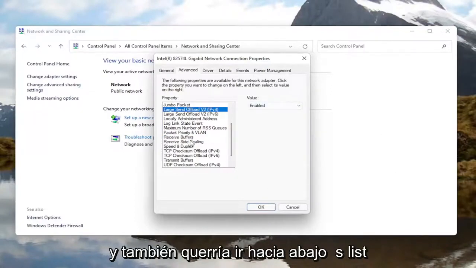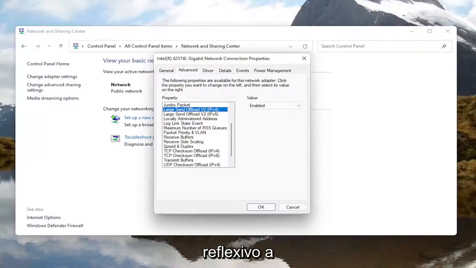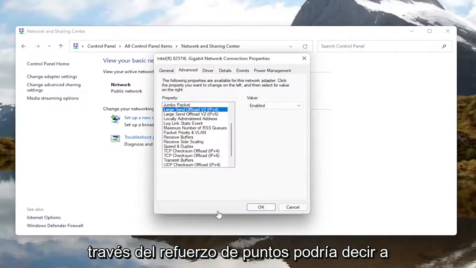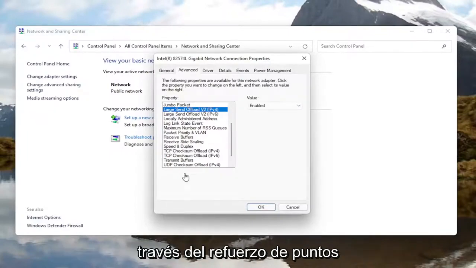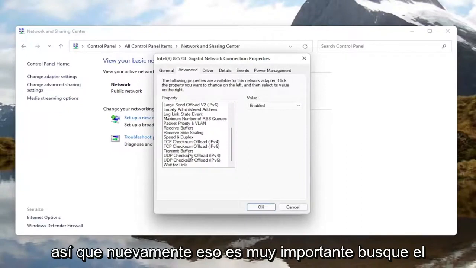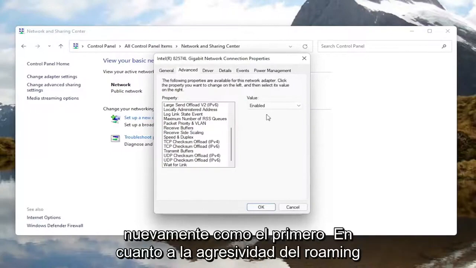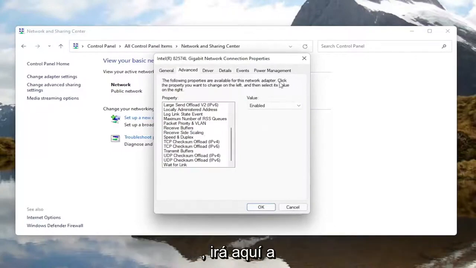And you'd also want to go down this list and look for something that says Throughput Booster. Again, Throughput Booster. It might just say Throughput Booster. So again, that's very important. Look for Throughput Booster. You would left click on it, and then again, like the first one, the Roaming Aggressiveness, you'll go over here on the right and change the value to Disabled.